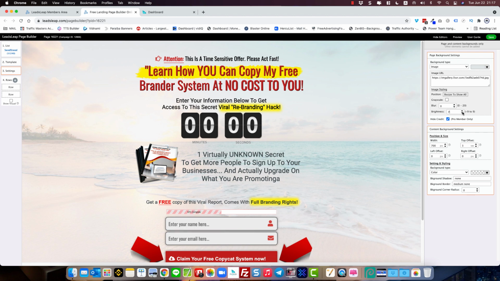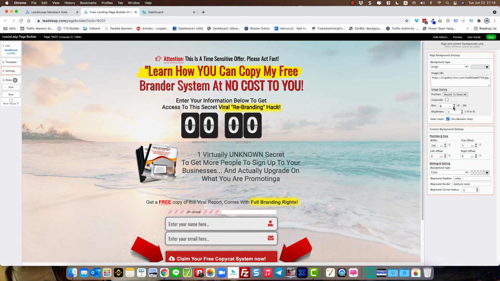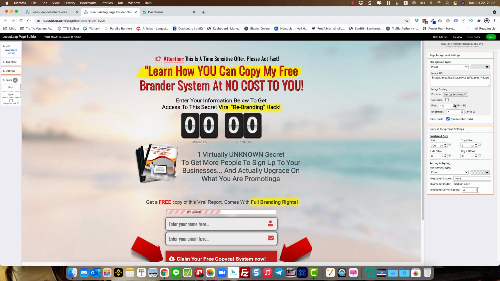So you have full control. Sometimes the background becomes too overpowering, but then you have control over it. You can make it brighter, or you can make it blurred slightly, if you want to make it blurred. It's up to you. Completely blur it out. It still looks quite good.